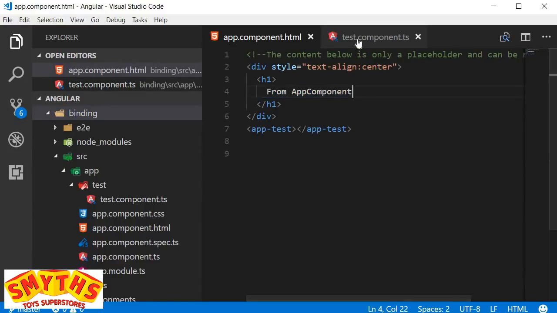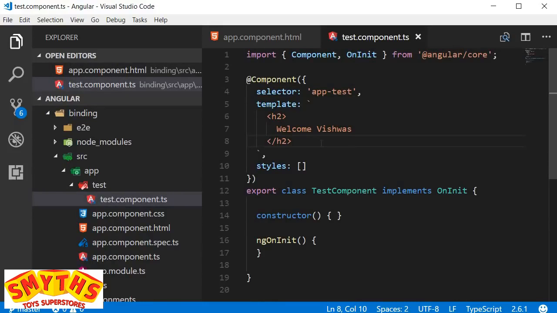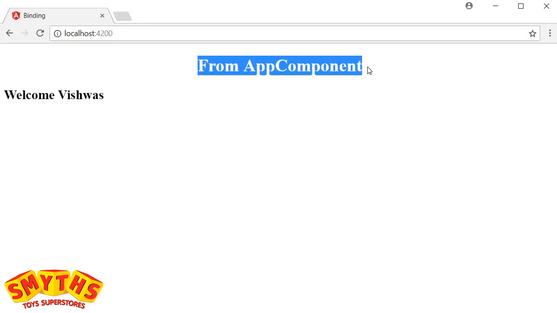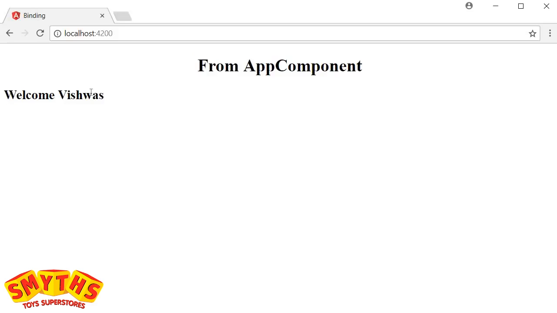And in the test component, I've moved the template inline so it's in the same TypeScript file. And the template just displays "welcome Vishwas". So if you save the project and run it, the template is displayed in the browser: "from app component", which is from the app.component.html file, and then "welcome Vishwas" from the test component TypeScript file.